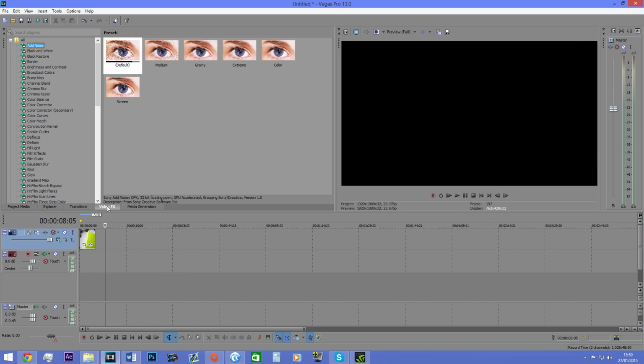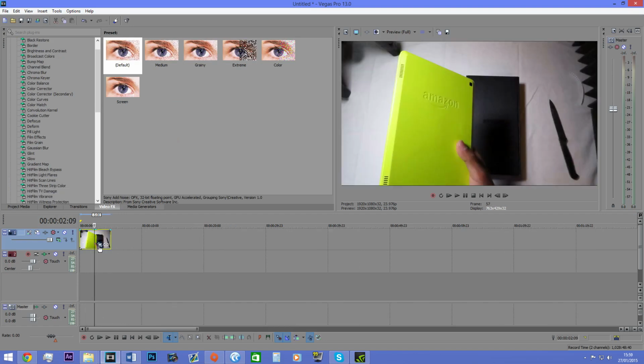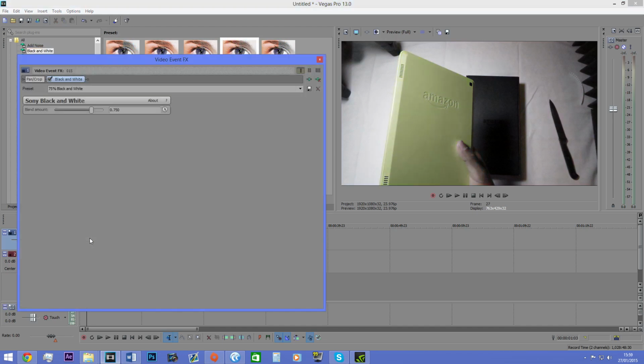So let's just move on to video effects. Now this is amazing. You can actually do a lot. I'm just going to quickly talk about a few of them that you might actually need. This is called a black and white effect. See that?